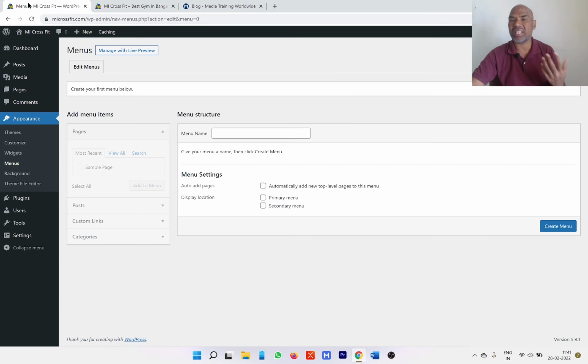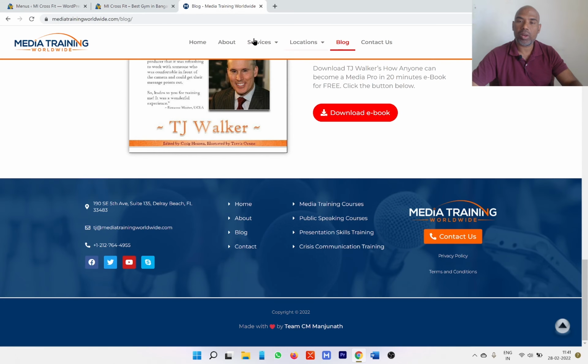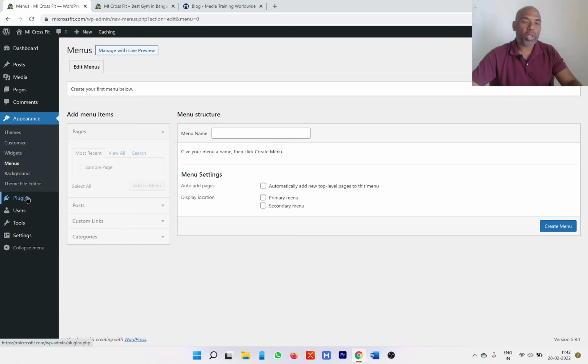So it's not a standard. It's not like there's only one type of menu. You could create multiple menus, and it also depends on the theme that you install. Okay, so I will show you in a future video how to add pages to the menu and make it look very cool like this. All right, moving on, we have plugins.